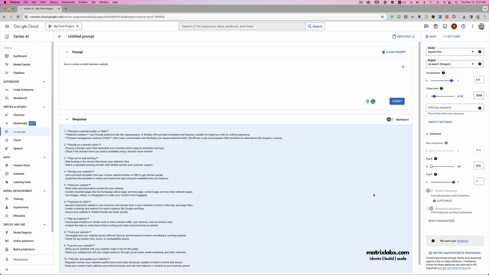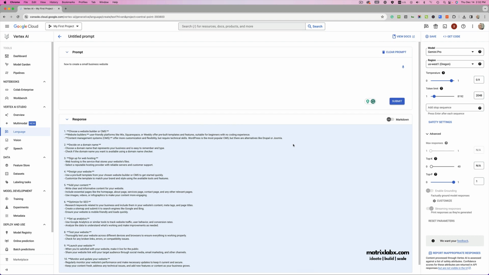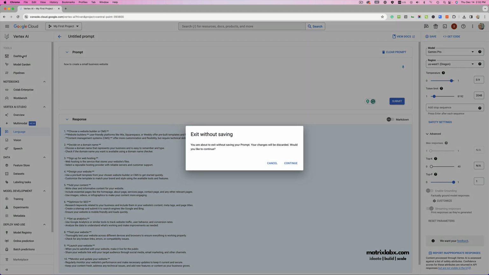Now, a trick that we're not going to show you in this video, but I will in a future video, is that all of this developing a website can be done with AI and very quickly, with human in the loop, of course. But that's it for what I wanted to show you in this introductory Vertex AI.